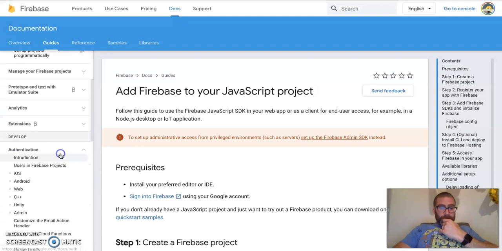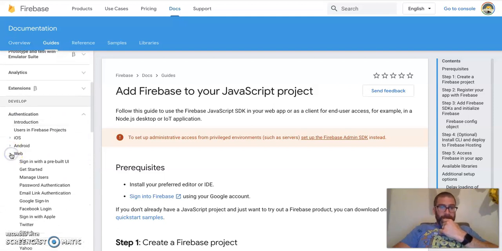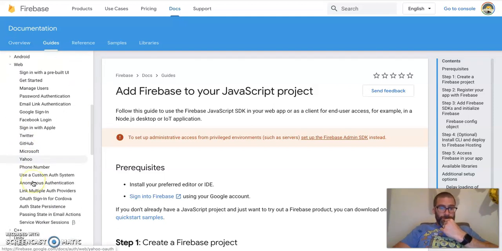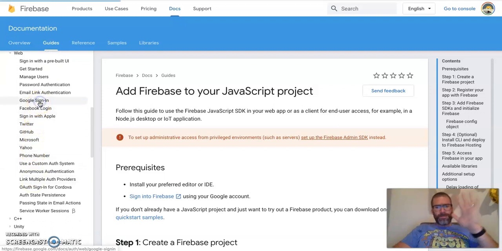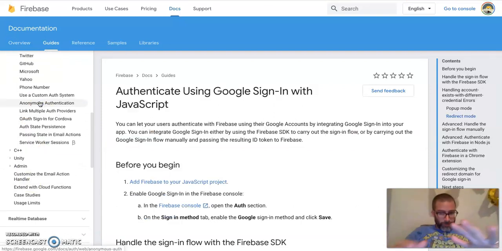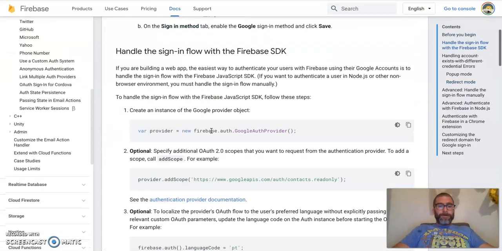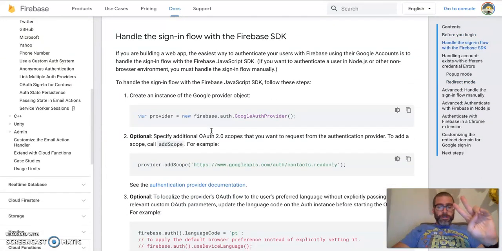Scroll down. We're going to authentication. We're going to web authentication. And by the way, if I'm going super fast, feel free to pause, wait for me, catch up. Keep going. Okay, there's two things you need to copy and paste.